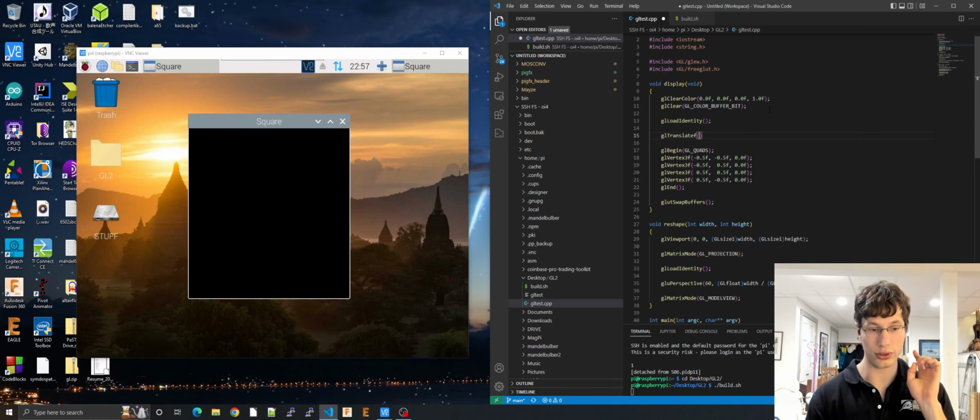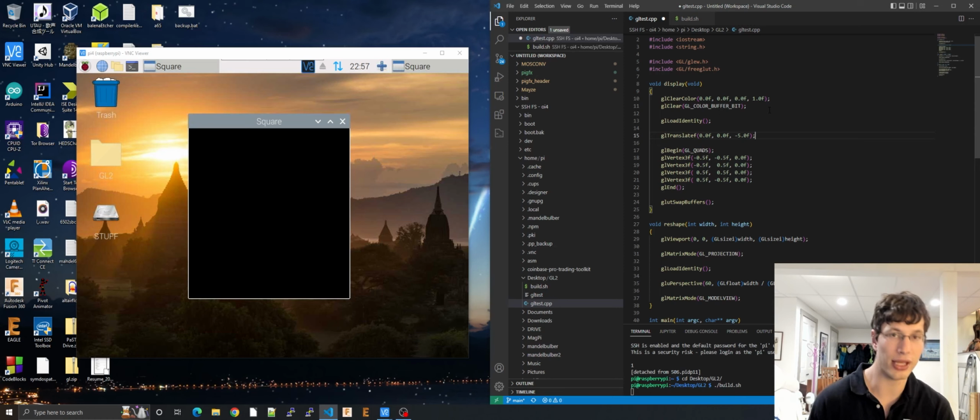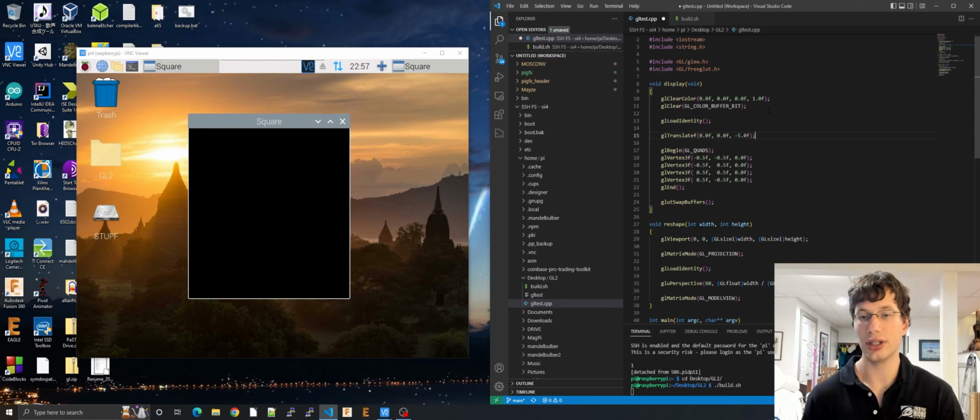So I want to move forward 5 units. So let's do 0.0f for the x, 0.0f for the y, and negative 5.0f for the z, because remember, forward is negative z, backward is positive z. It's just that's the way it be. So we move forward 5 spaces, 5 units, draw the square, run the identity matrix, so we come back to the center, and that's how it goes. So let's try running that instead.